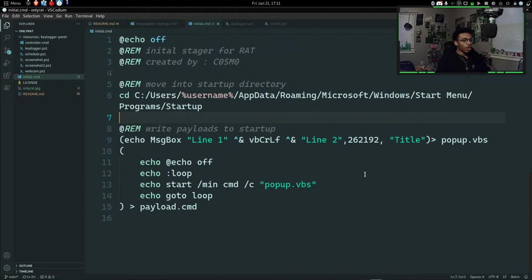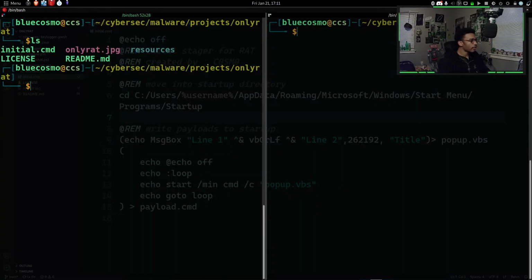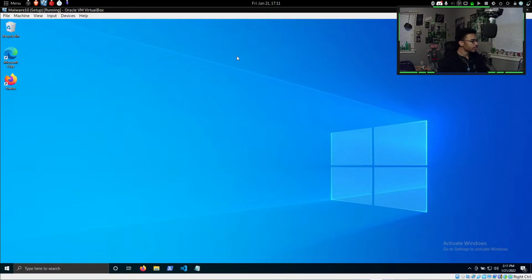Awesome. So our working environment is going to be in the temp directory, and the startup directory will be a lot of the initialization. So cool. We move into the startup directory, and then will this confuse? Do I have to put this in quotes? I honestly can't remember. So let's go ahead and share this initial.cmd, and let's go over to my Windows machine.